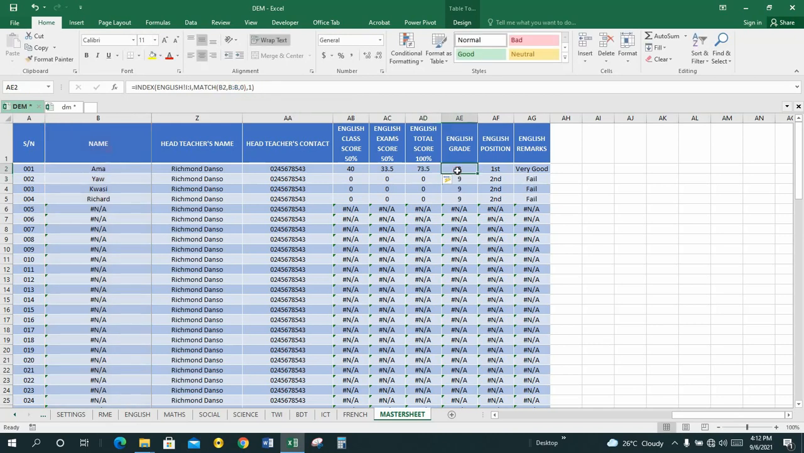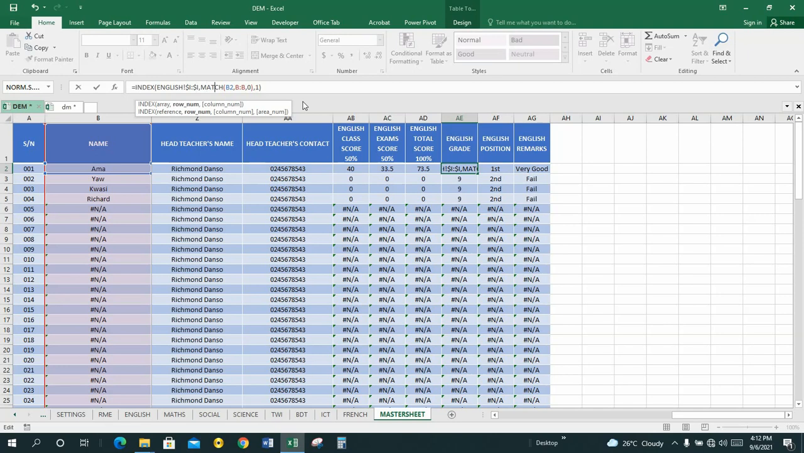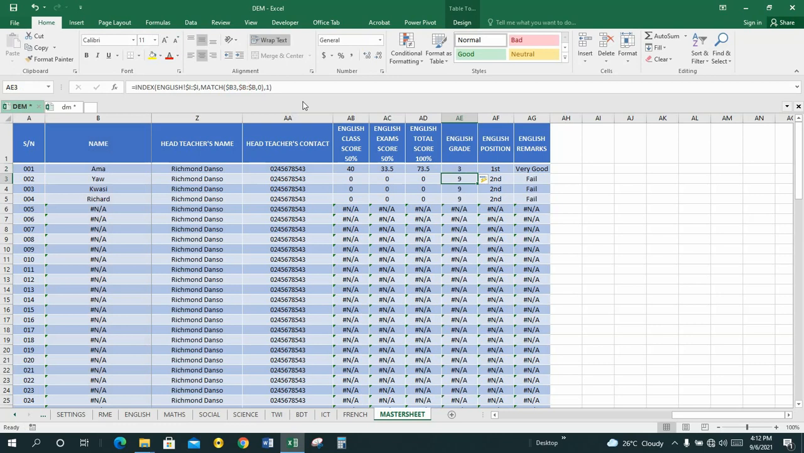We go to the grade. That one too, the same thing. Let's add $ sign in front of I, and after the colon, too, a $ sign. Then we come to the math side. So the B2, $ sign in front of B, then we leave it. Then we jump to the BB, $ sign in front of B, $ sign in front of B. We press enter. Then we select the next column.